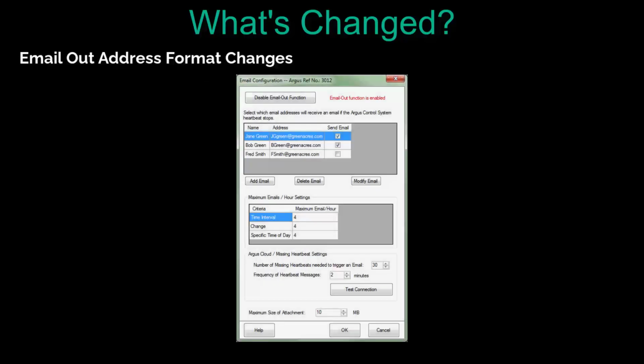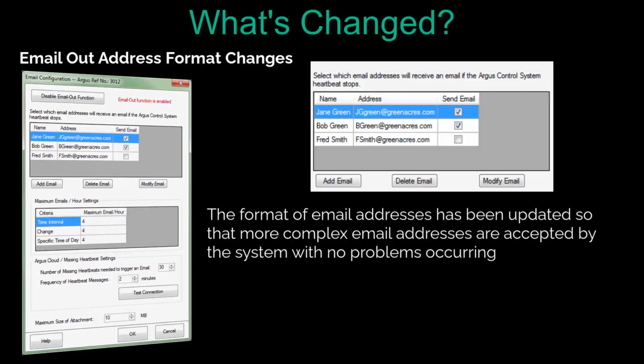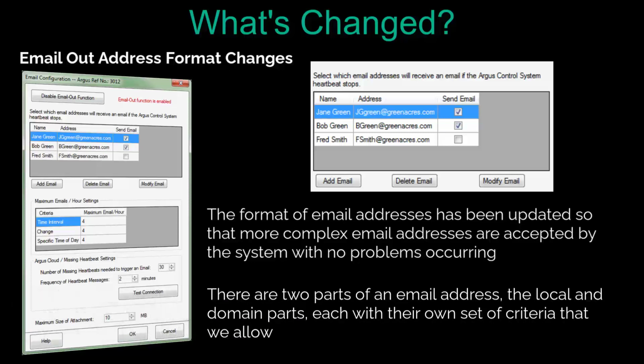Email out address format. The format of email addresses has been updated so that more complex email addresses are accepted by the system with no problems occurring. There are two parts of an email address, the local and domain part, each with their own set of criteria that we allow.